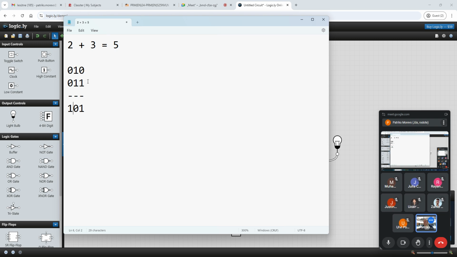But first of all, let us learn how to create something that can add 2 bits only, 1 bit and another bit. Remember, here we are adding 3 bits, but now let us add 2 bits. So we add 1 bit plus another bit, and we can try to understand what we can receive.